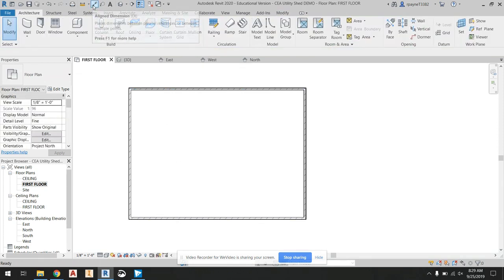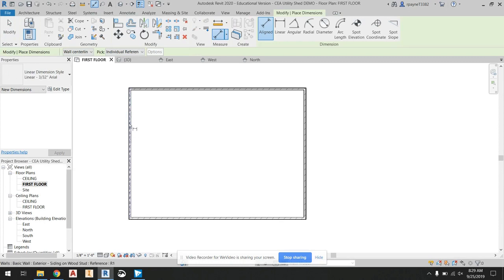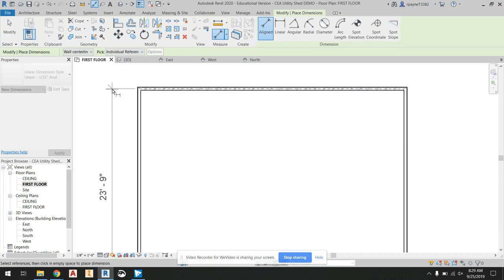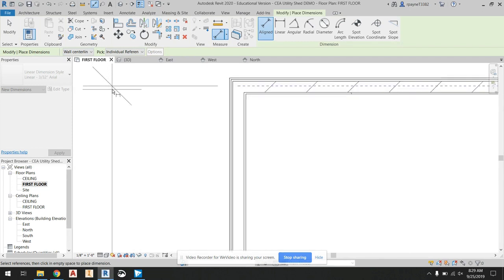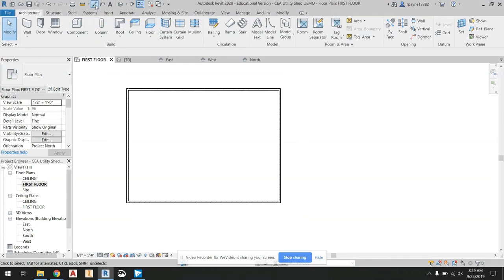I clicked on it already, the align dimension. And if I want to dimension this wall here, I don't actually click on this wall. I click on the wall from here to here. And again, if you zoom in, you see that I have the wrong dimension on there. All right, so hit escape. Don't put that dimension in. Try to click dimension again.